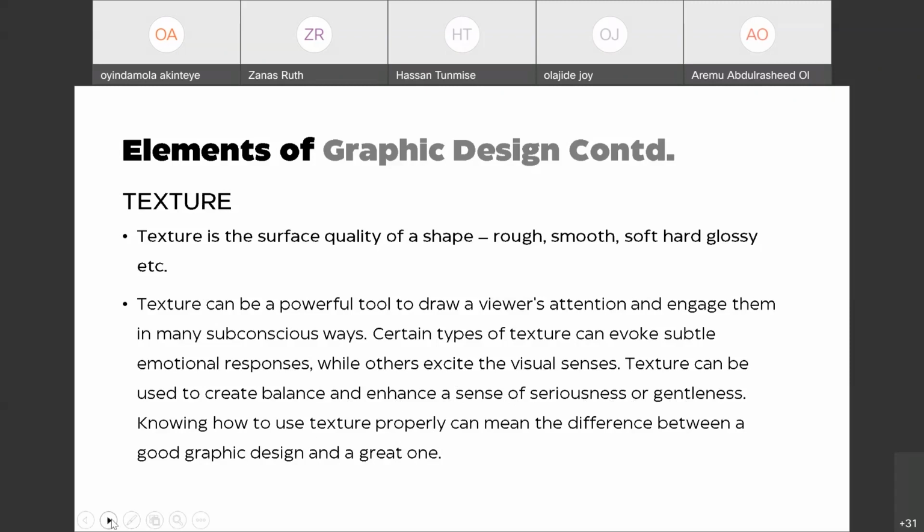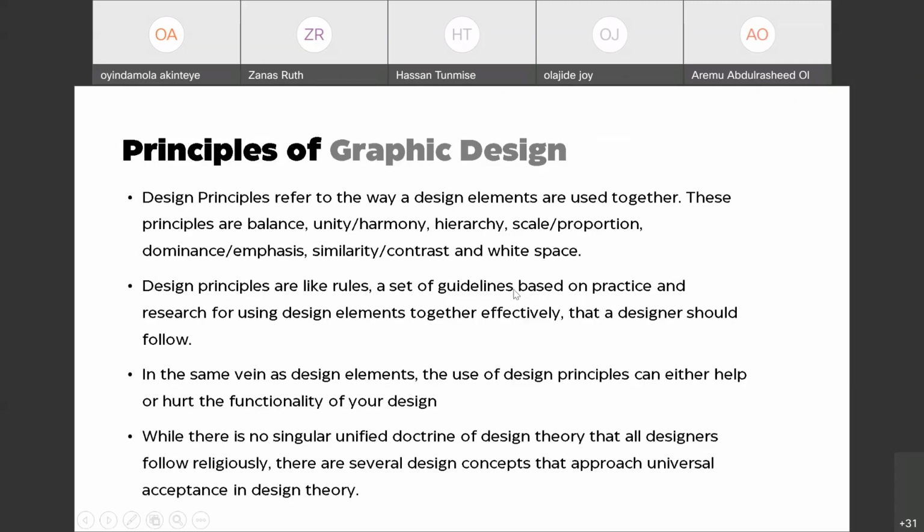So going forward, there are some principles of graphic design. Just like these principles are associated with rules and regulations, the things you have to do, the things you don't have to do. So that is synonymous with principles of graphic design. It refers to the way design elements are used together. That is all your lines, shapes, texture, color, typography, the fonts you are using, the way you blend them together is what is termed design principles.